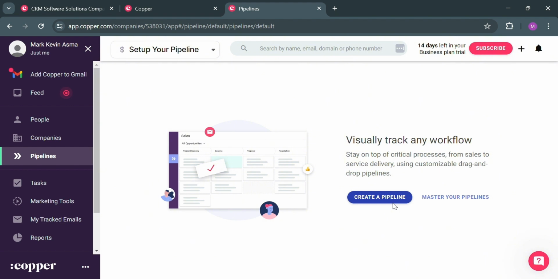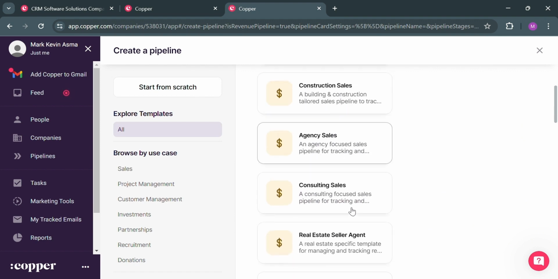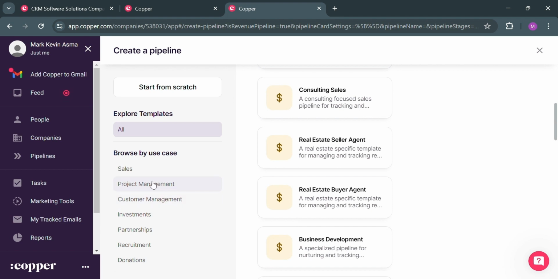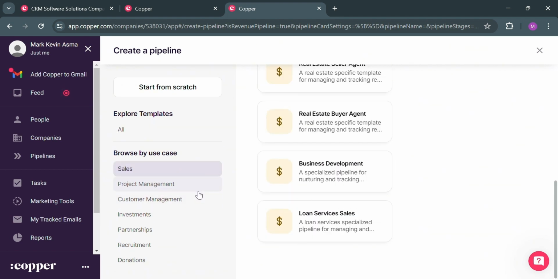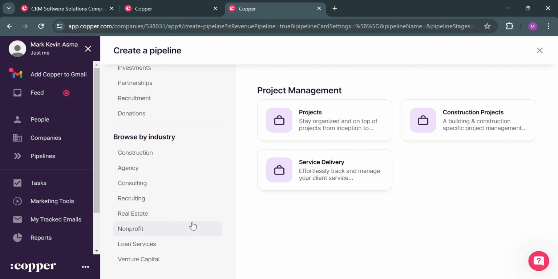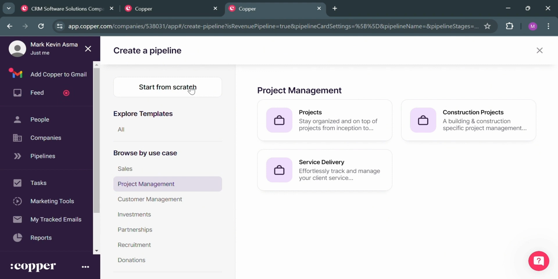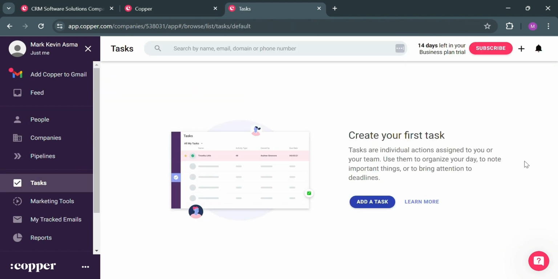And by clicking this Create a Pipeline button right here, you will be directed to this page. You could also explore other templates, browse a use case, and many more. We have here sales, consulting sales, project management, customer management, investment, partnership, recruitment, donations, and many more. In which from here, each pipeline can have multiple stages which are used to track the movement of opportunities through the sales processes.